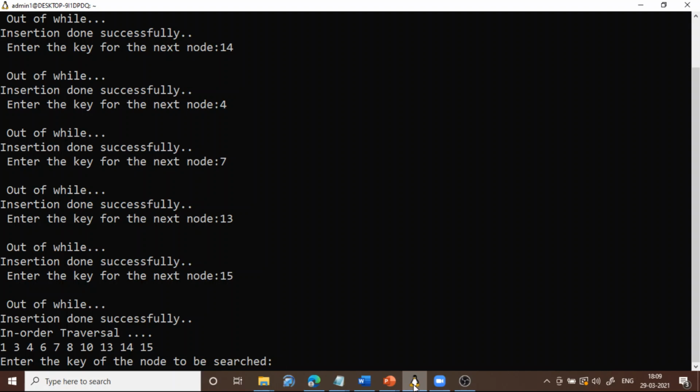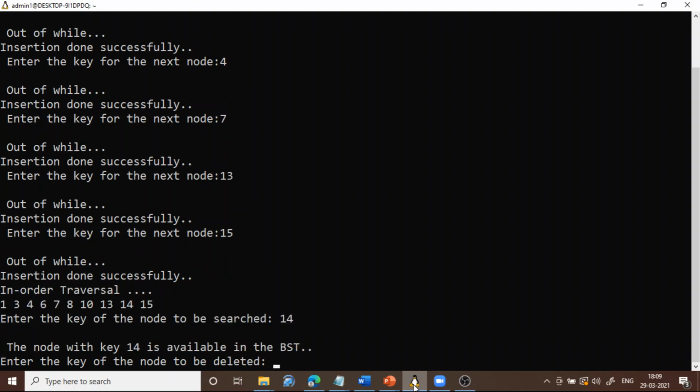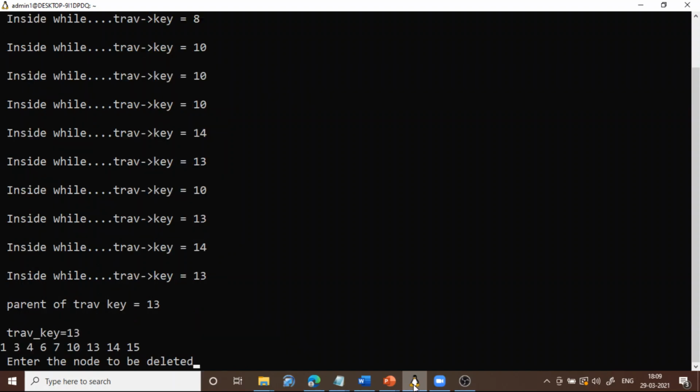Enter the node to be searched. Say I give 14. 14 is there. Now enter the node to be deleted. 8 is the root of the tree, so I give 8. This is the state after deleting 8. When you delete 8, 10 will replace 8, and the previous 10 is replaced by 13, so it comes out like this. Now the root is 10.